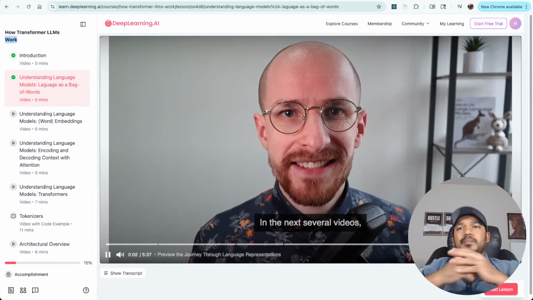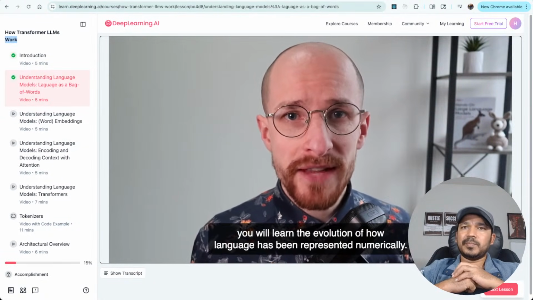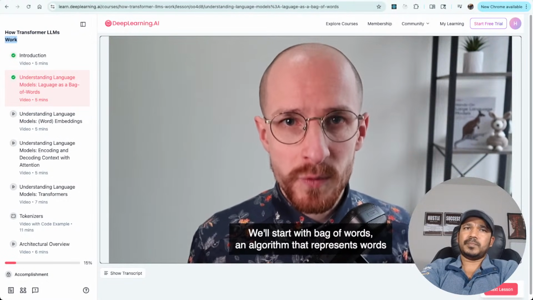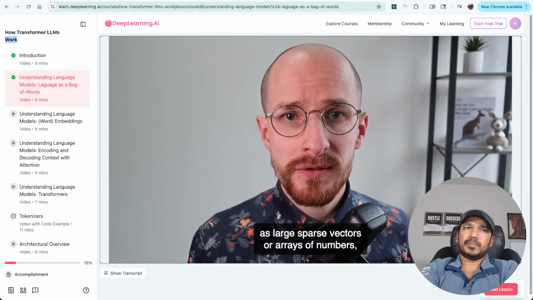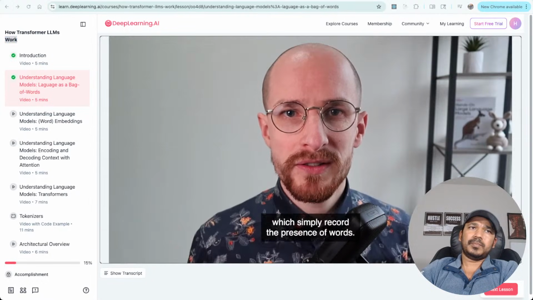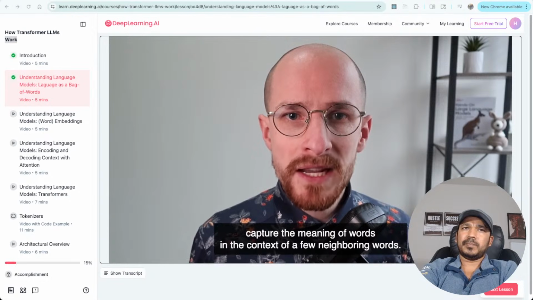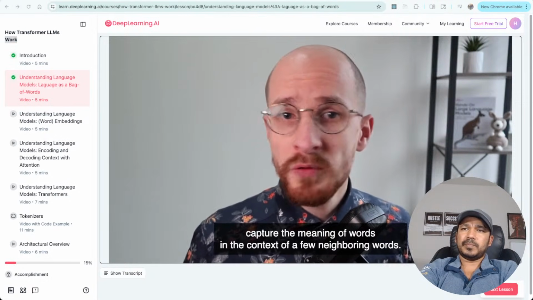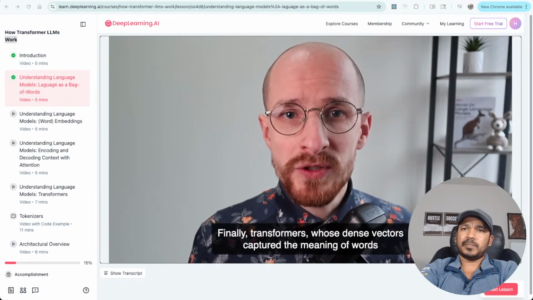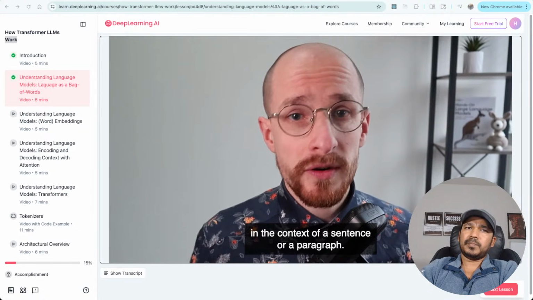In the next several videos, you will learn the evolution of how language has been represented numerically. We'll start with bag of words, an algorithm that represents words as large sparse vectors or arrays of numbers, which simply record the presence of a word. Then word2vec, whose word representations capture the meaning of words in the context of a few neighboring words. Finally, transformers, whose dense vectors capture the meaning of words in the context of a sentence or a paragraph.